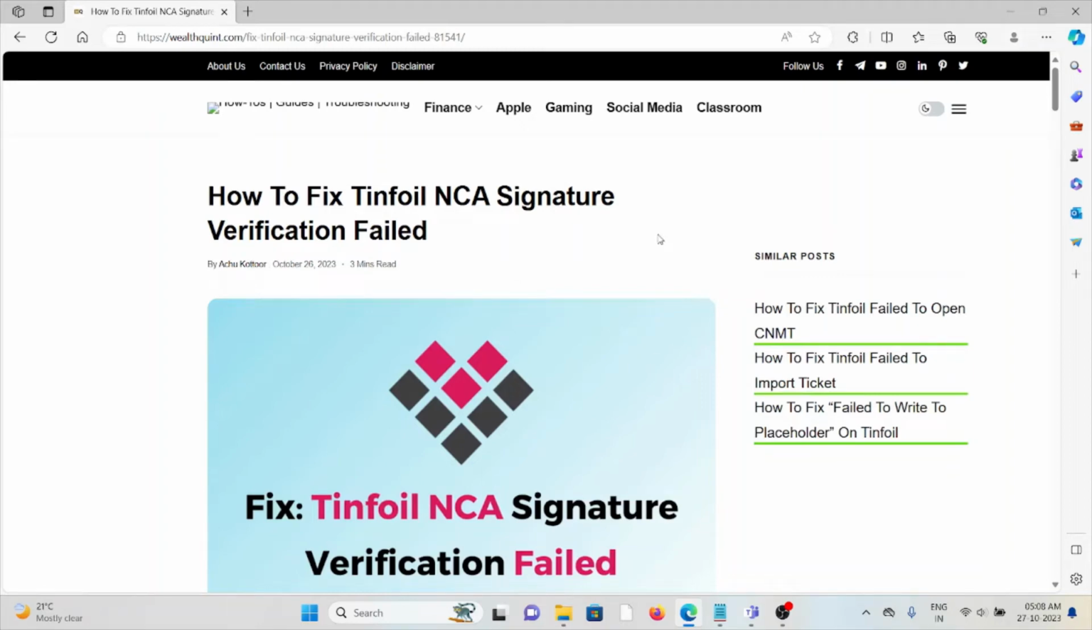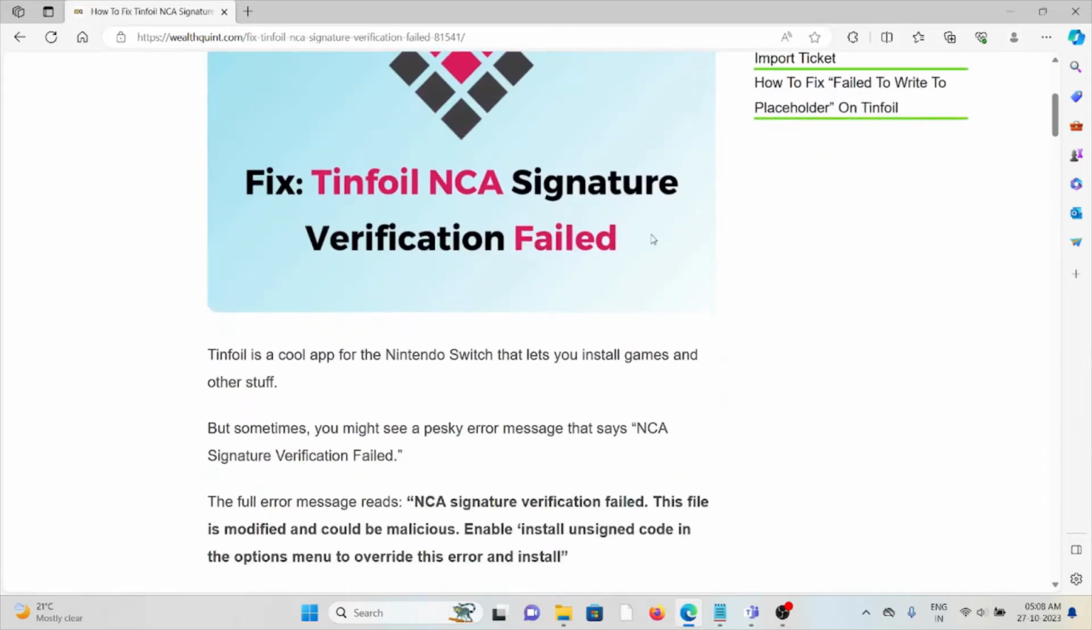Hi, let's see how to fix the Tinfoil NCA Signature Verification Failed. Whenever you face this kind of error, you see the screen like this. Tinfoil is a cool app for the Nintendo Switch that lets you install games and other stuff. But sometimes you might see a pesky error message that says NCA Signature Verification Failed.